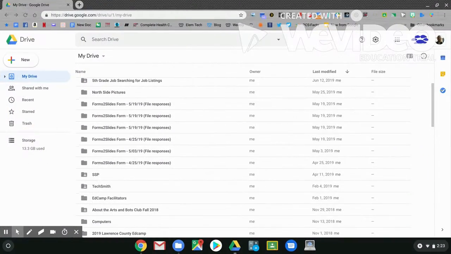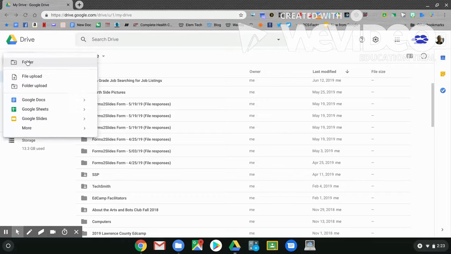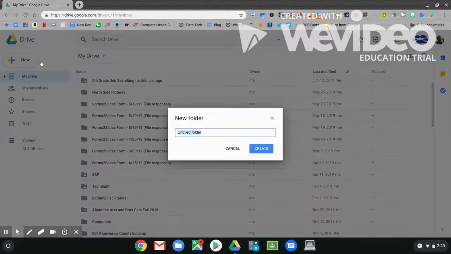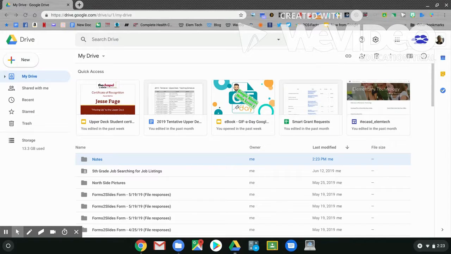Here I am in my Google Drive. To add a new folder, I have to go to the New button. I'm going to click New. Clicking New, the very first result is Folder. I'm going to choose Folder. It allows me to name my folder. I'm going to call it Notes. And I'm going to say Create. It now has created my Notes folder and put it at the top of my drive.